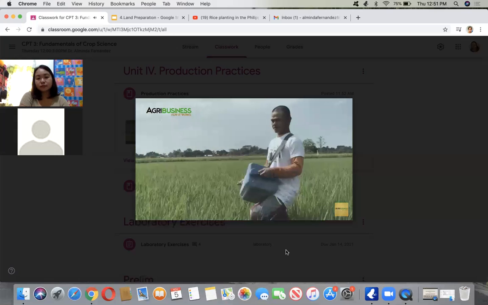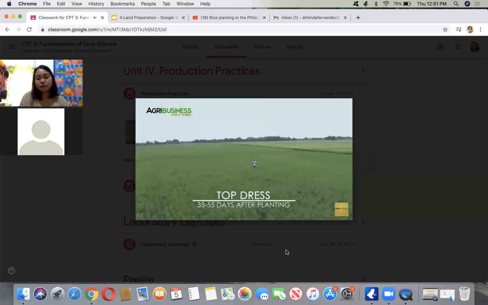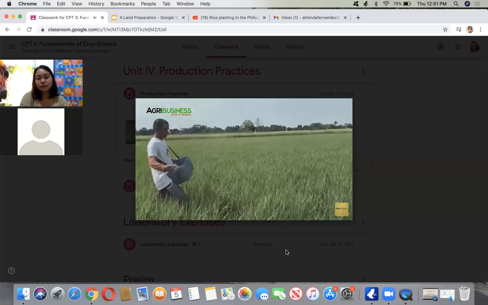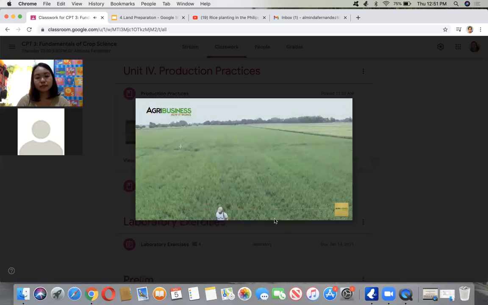Top dress is done when the rice plant is reaching its panicle initiation stage. This is about 35 to 55 days after planting, depending on the rice variety used. Apply top dress into the field evenly.